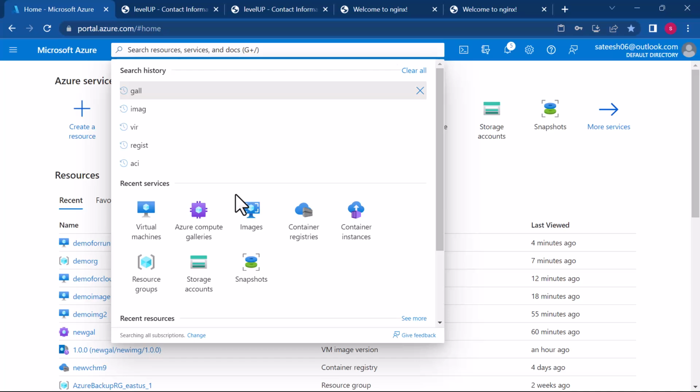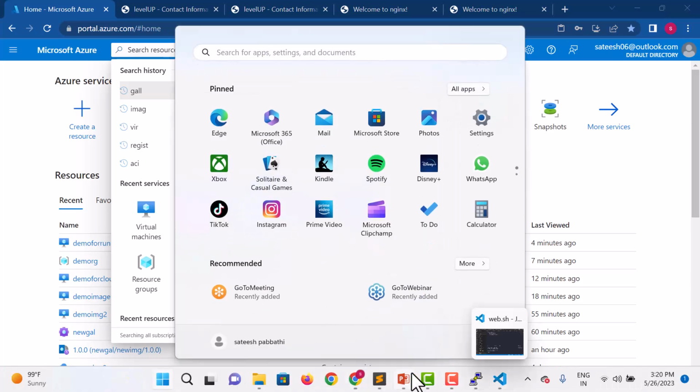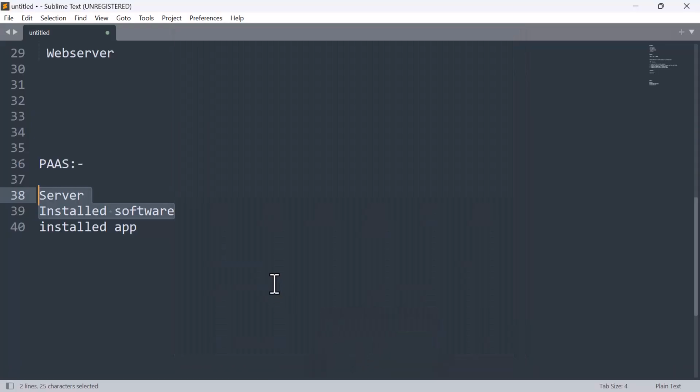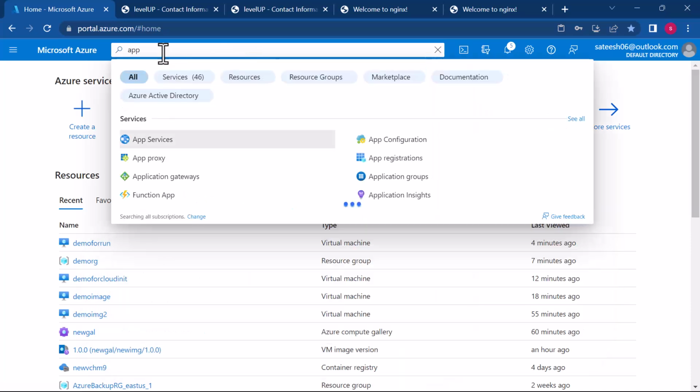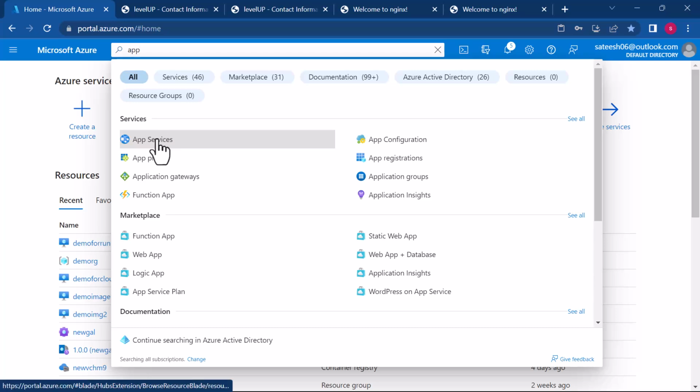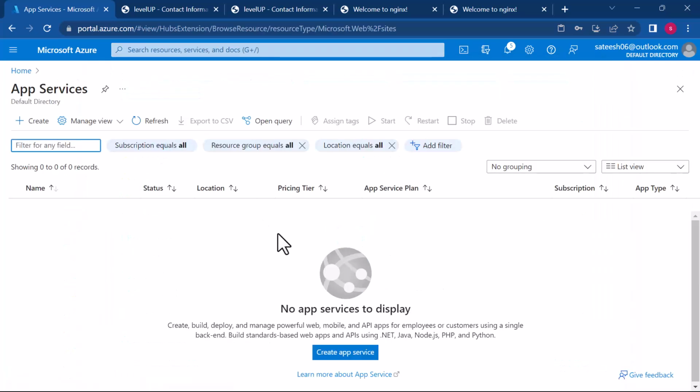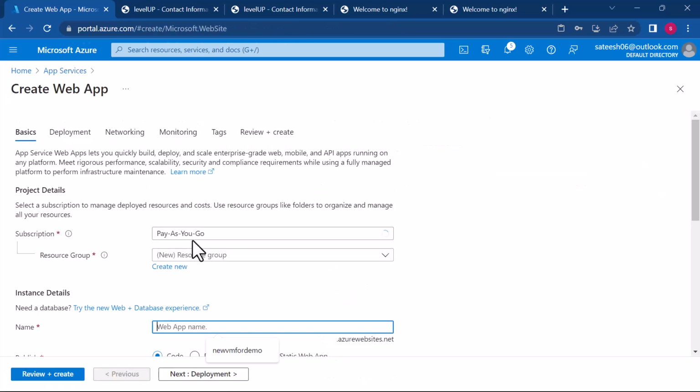And before we create a web app, we need to create one more thing, because web app is part of a service called app service. So first of all, we need to create an app service. As soon as I type in app, you see there is something called app service coming in. Very easy. Select the option create app service.